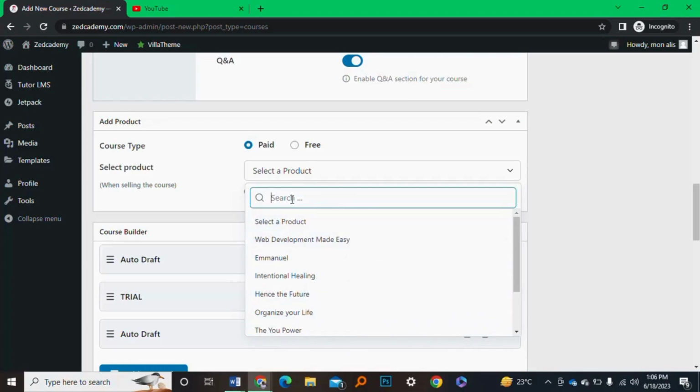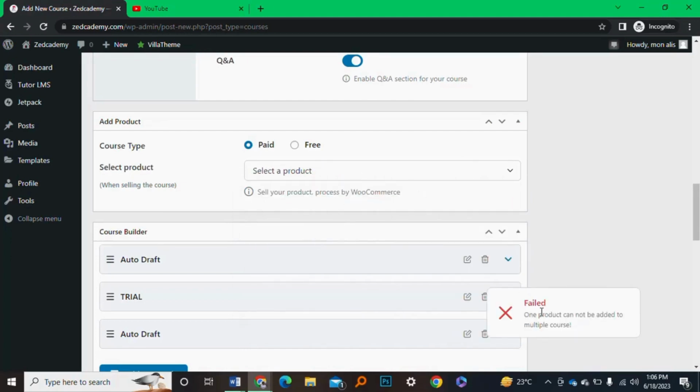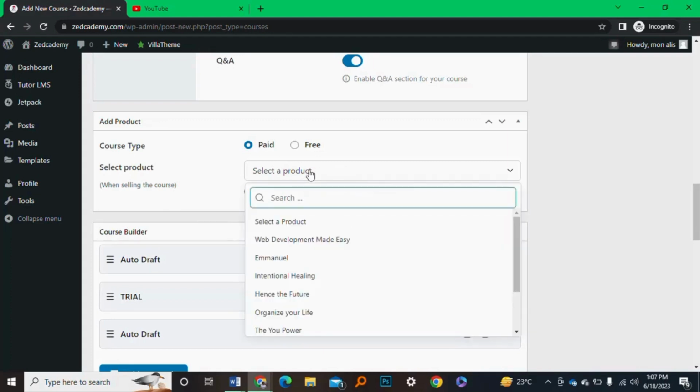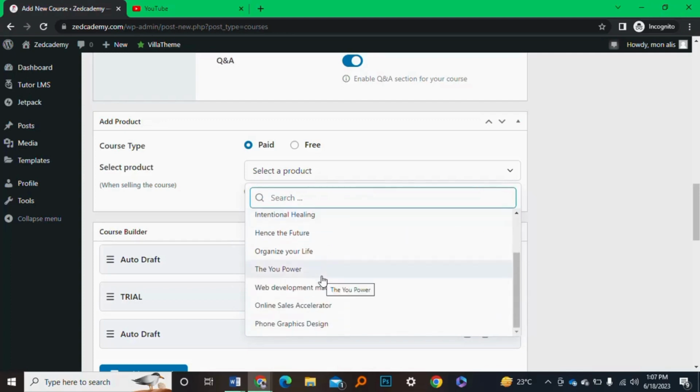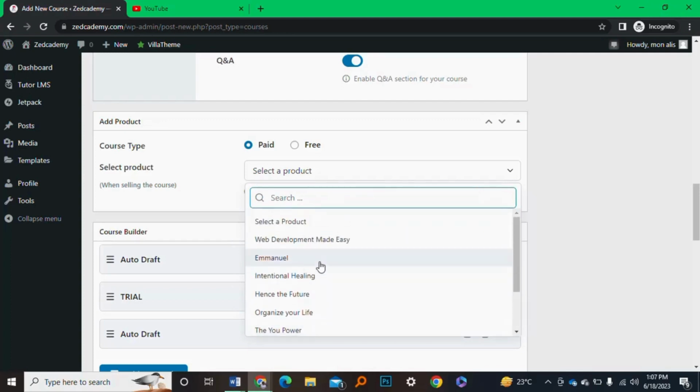So if you tell us you want to create this course, then we'll go and create your course, and then we'll be able to put it here. If you try to select these other courses, you'll find that it will say failed. One product cannot be added to multiple courses, because that course already exists for the different products that we've set up. Okay, so you cannot do that.